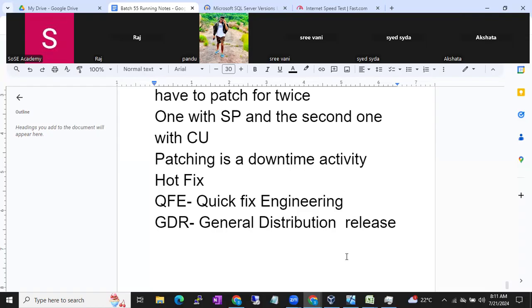Okay, so now this is the process, guys. Now let me initiate the process of patching. I hope everyone knows the difference between the updates. Now let's initiate the process of patching. Now imagine I'm using SQL Server 2019 for one of my applications.